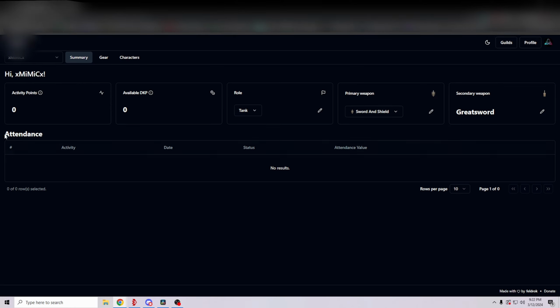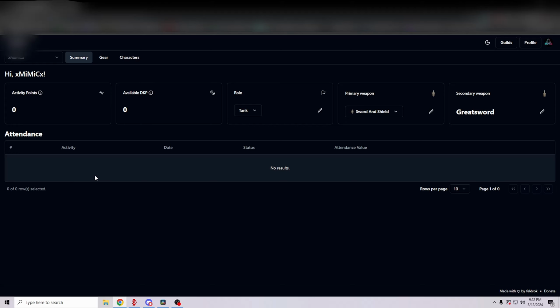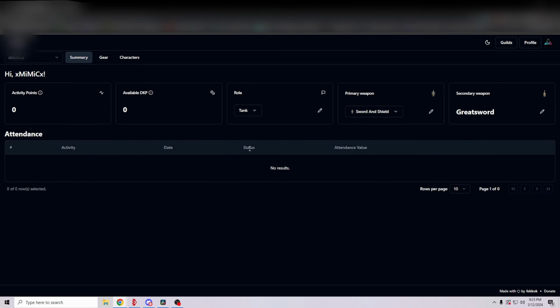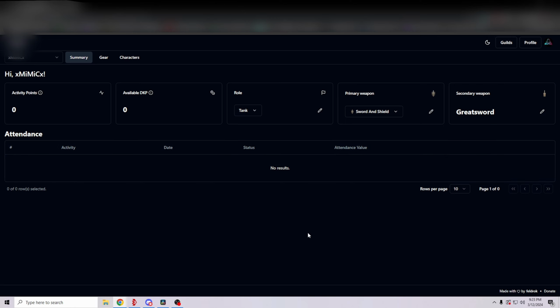Okay, and then attendance right here is going to show which events you've actually attended, when you attended it, the status of it, like if it was a Mando or non-Mando event, and then what the value of DKP points was that you actually got for that event. It's all tracked here. So anyone looking at people and seeing which events they like going to is going to be able to click here and look at that.